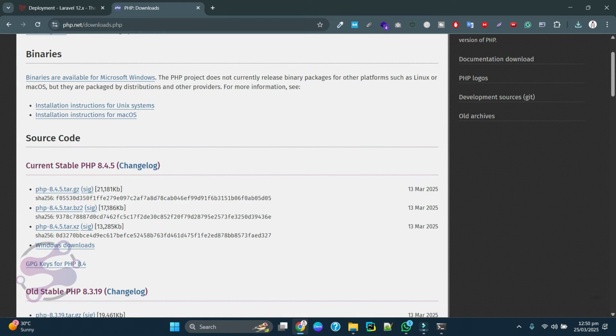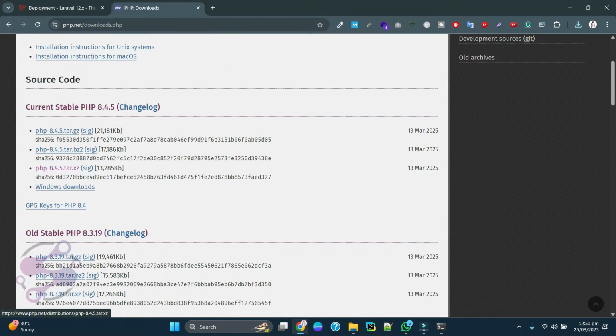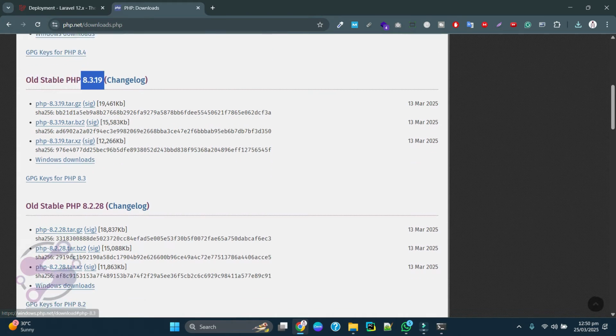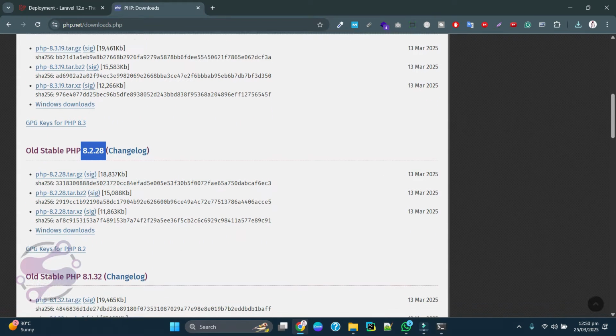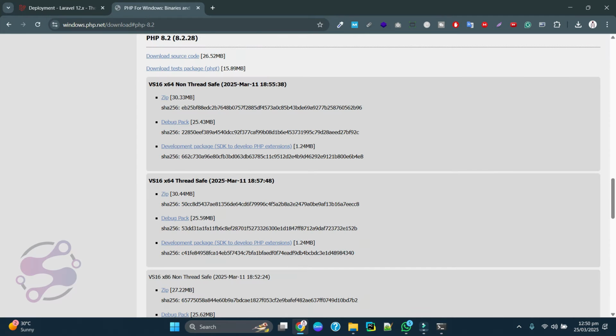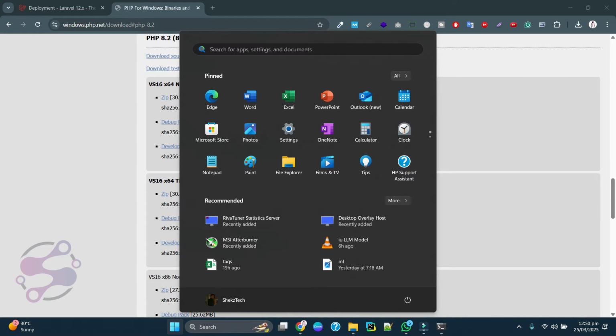The process is the same. If you want to download 8.4, just click on the Windows button. This is the 8.4 version. If you want 8.3, click on this one. If you want 8.2, click on this one. We're going to download 8.2 first. Just click on Windows, because I have the Windows operating system.